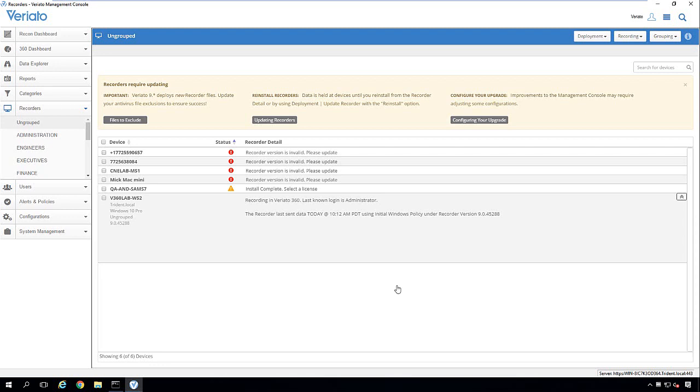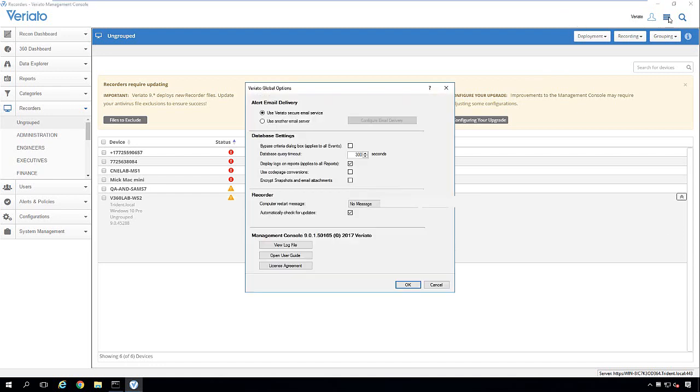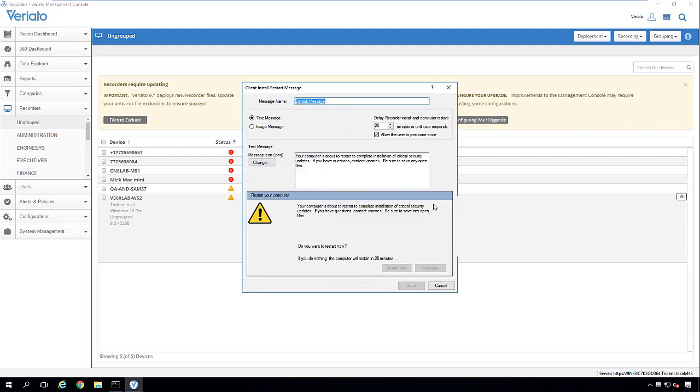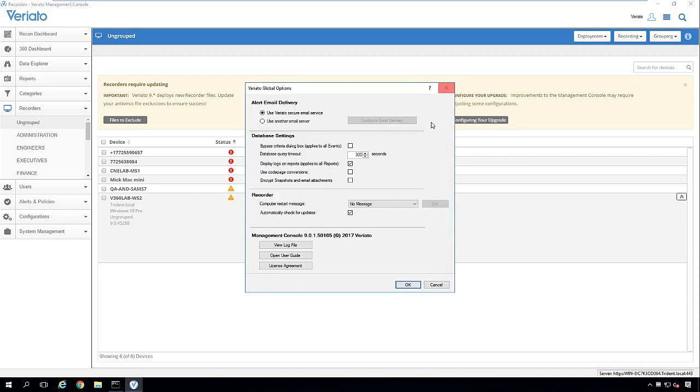Now one more thing I want to show you is if you want to build a custom message to present a dialogue of your choosing, such as an antivirus or patch update prior to doing the installation, you can do that up here in the hamburger and then select here is the message. You can create your own, you can do no message or a default message, and this is what it would look like here.